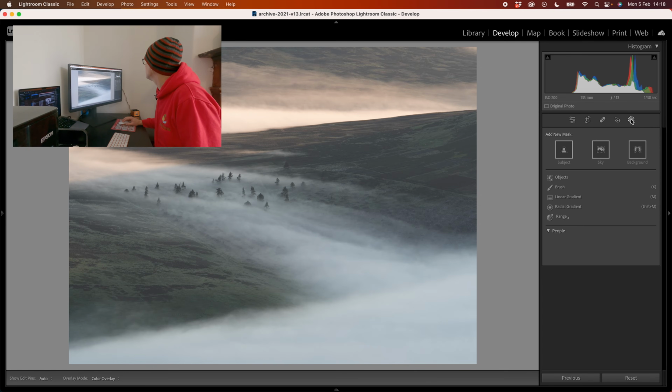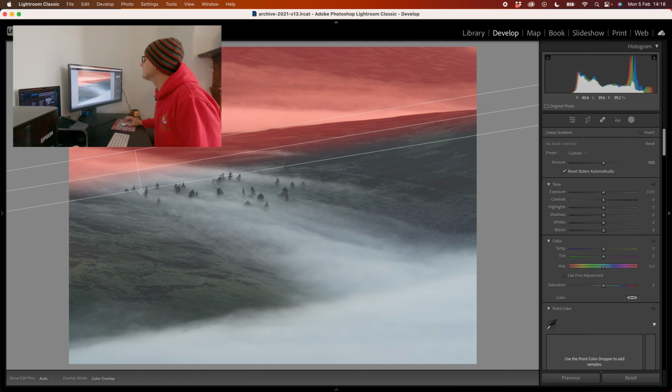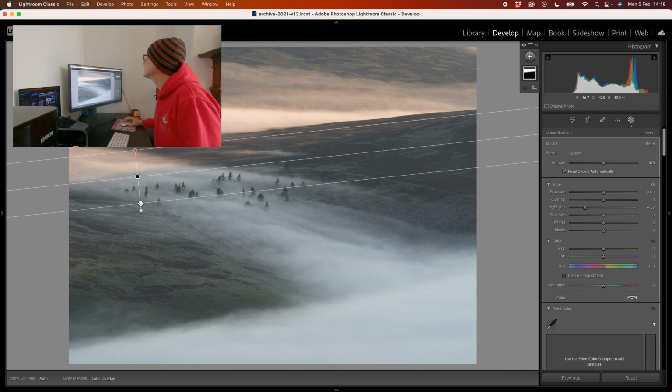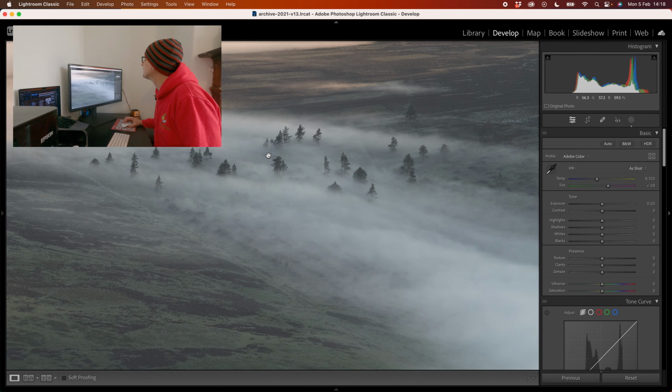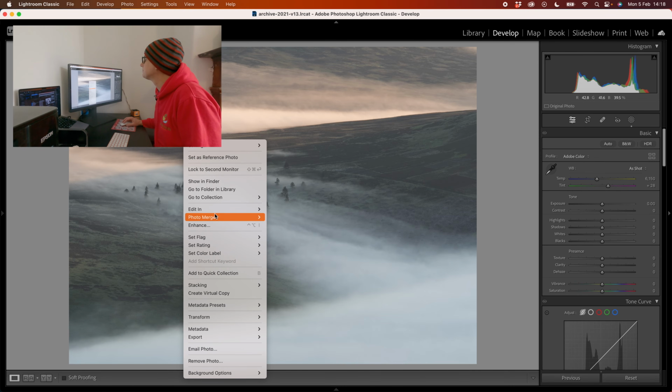And what I'm actually going to do is a linear gradient and try to sort out this light a little bit, see if I can bring those highlights so we're dealing with the same sort of level. Okay, that might be better. Look at those little trees, I do like the scene. Let's try it in Silver Efex.